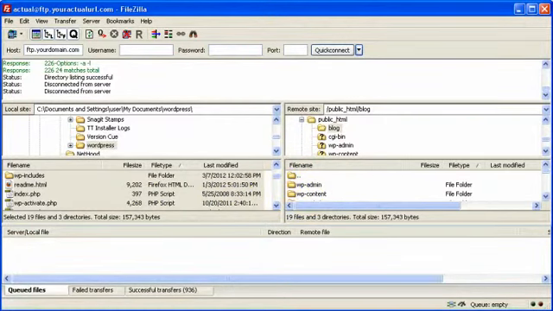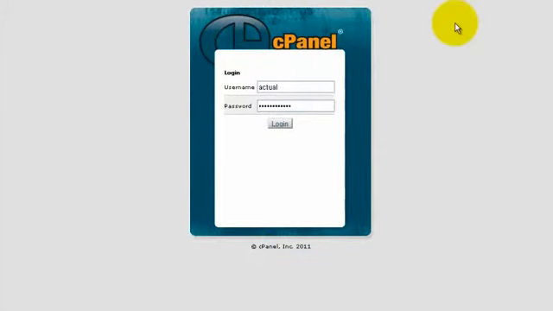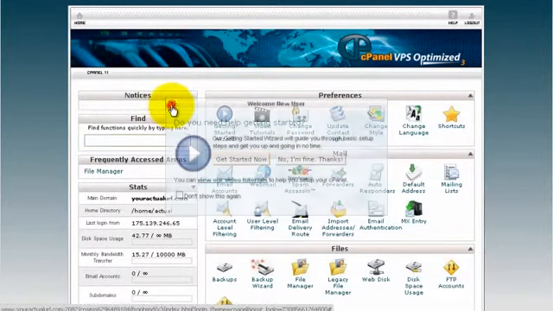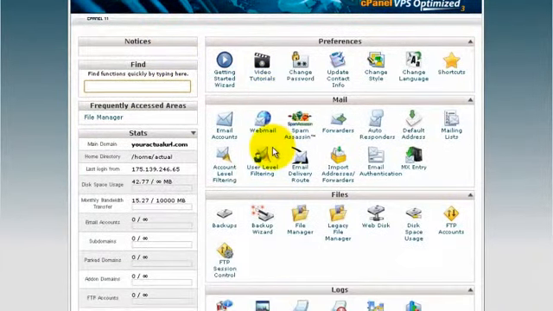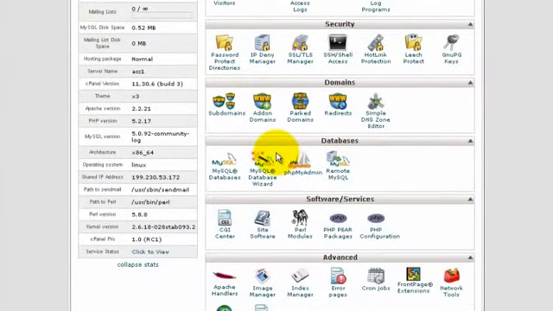So now what you need to do is log in to the cPanel for that particular account. Just enter your cPanel username and password, then click on log in. To make a WordPress blog work, you would need a MySQL database. To create a MySQL database, just scroll down your cPanel account and click on MySQL database wizard.